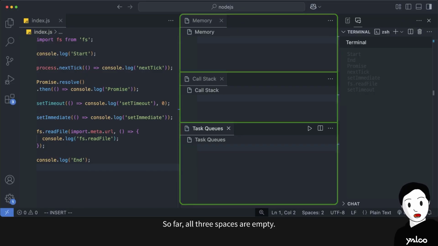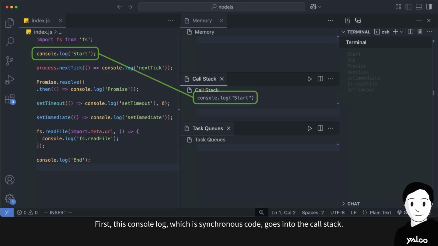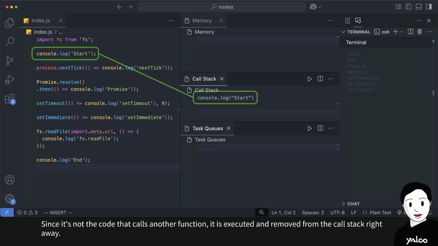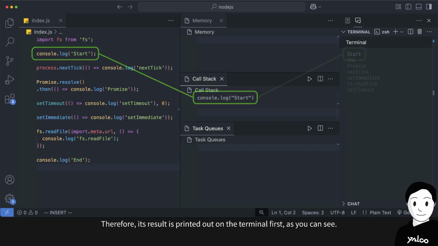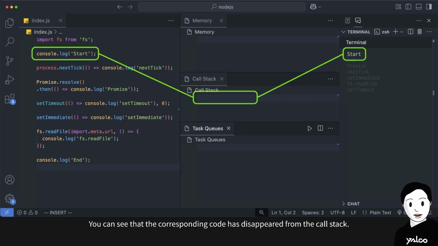So far, all three spaces are empty. First, this console log, which is synchronous code, goes into the call stack. Since it's not the code that calls another function, it is executed and removed from the call stack right away. Therefore, its result is printed out on the terminal first, as you can see. You can see that the corresponding code has disappeared from the call stack.